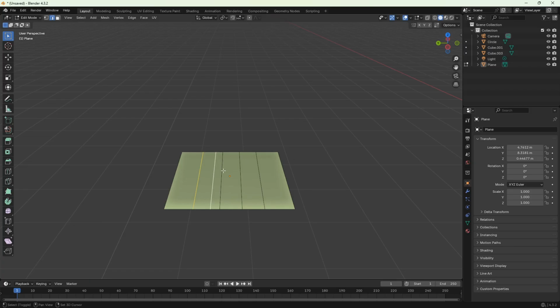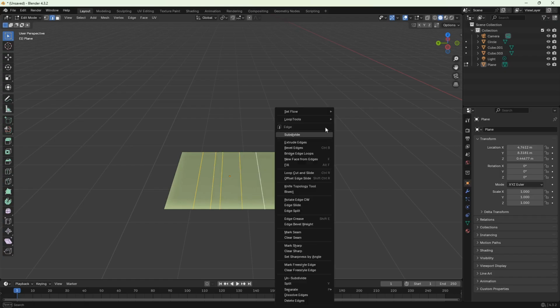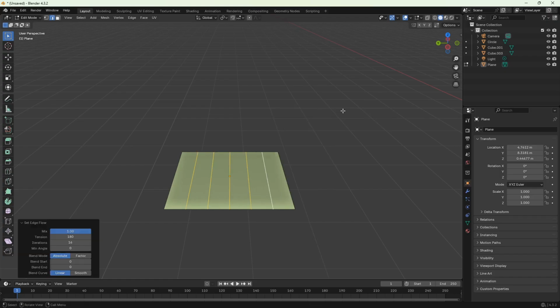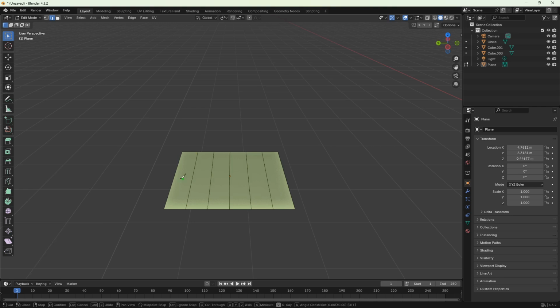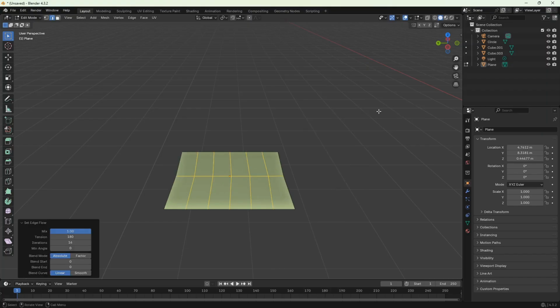Now let's select all of the edges inside the plane, set the flow, and we've got everything evenly spaced. And now I'm gonna use the knife tool and I'm gonna cut this plane in a funny shape. Let's select all of the edges inside the plane, set the flow, and we've got the result. Nice evenly spread edges. The only problem is the whole plane looks a bit wonky, but we can easily fix it. In the operator panel, we have to decrease the tension. And now everything looks fine.